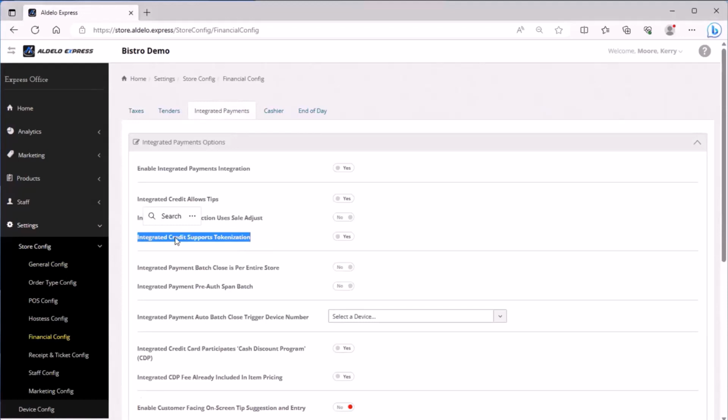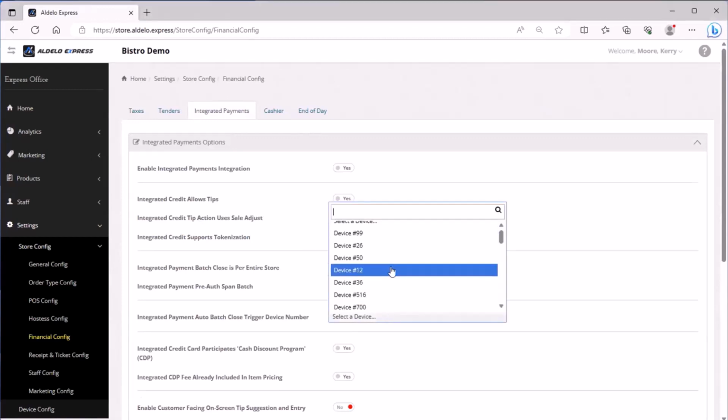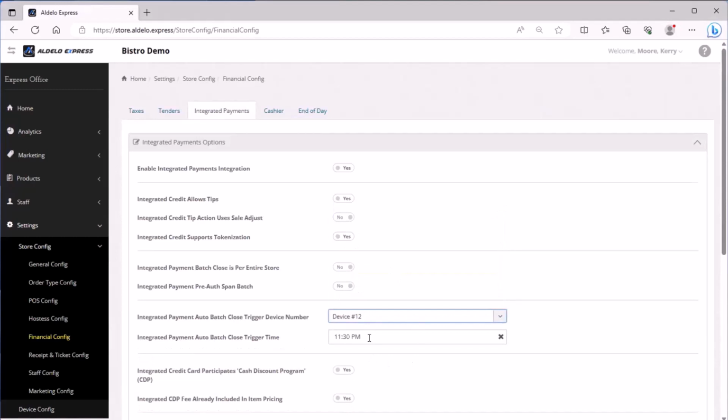Last week, we talked about queue charges. The integrated credit card supports tokenization does need to be enabled for that to work. If you want to add auto batch, you can enable it by adding a device number to the integrated payments auto batch trigger device and adding the time when the batch will trigger. This will make sure that one of the devices is selected to auto batch every day at a designated time. Make sure that whichever device is chosen has power connected to it, and also the auto lock feature on the iPad is disabled.